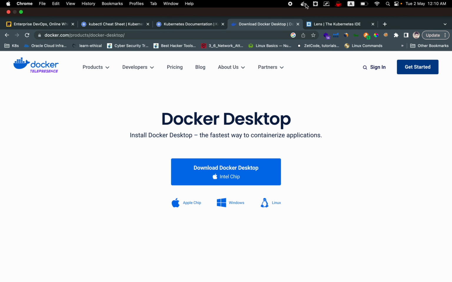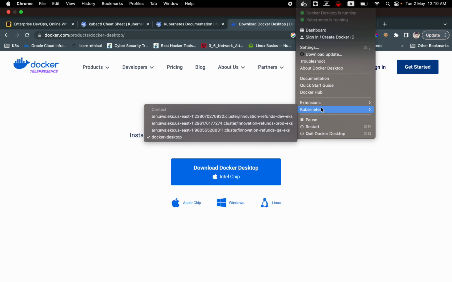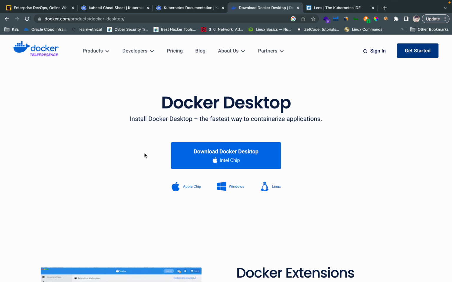And one more thing for surety, you can come up here, and under the Kubernetes you can select your Docker Desktop. You will not have these other options, but in case you have, you can just go and select your Docker Desktop. This is the context. Context means we want to connect with this cluster, my local cluster.